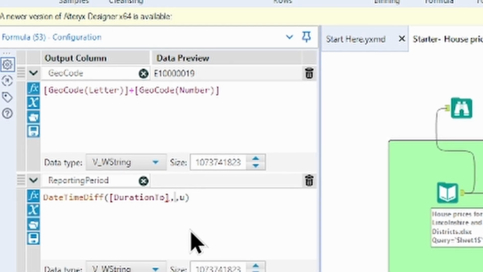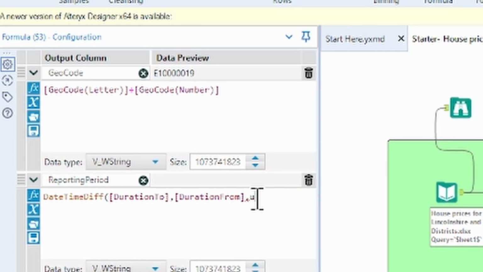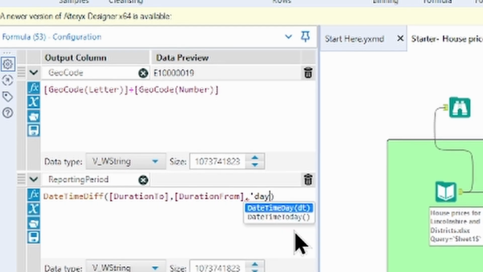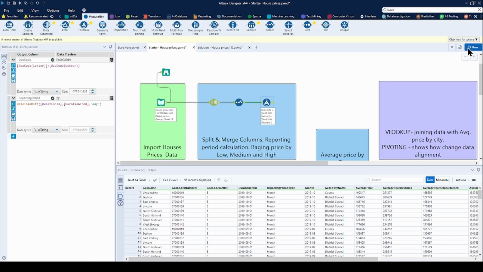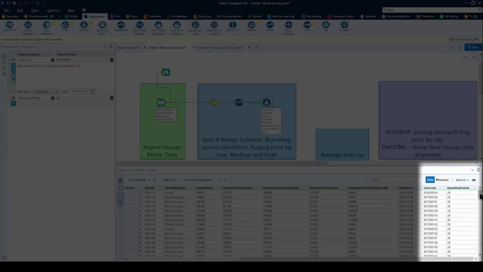So let's specify the first date, which is going to be our duration to. The second date is going to be duration from. And for units, I'd like to see it in days. Now let's run our workflow to have a look. What do we have now? Yeah, we can see that our reporting period is calculated nicely for different ranges of dates, but most of them are 30 or 29 days.